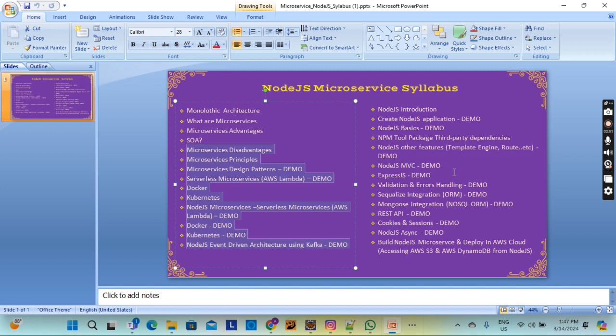And the MVC pattern, model view controller, how we can implement it in Node.js, we will be covering that. And Express.js, what the purpose of Express.js is and why you are using Express.js. We will install Express.js, show it with an example, and show the demo. And validation and error handling, how we can do it in Node.js, we will be covering. And Sequelize, how we can implement it, let's say with MongoDB, how we can integrate it, how we can fire the MongoDB queries, read write queries, connect to it and push the data. So that is the Sequelize integration.